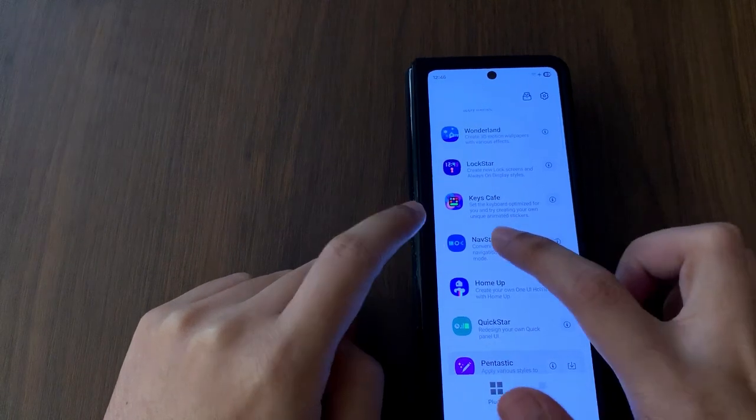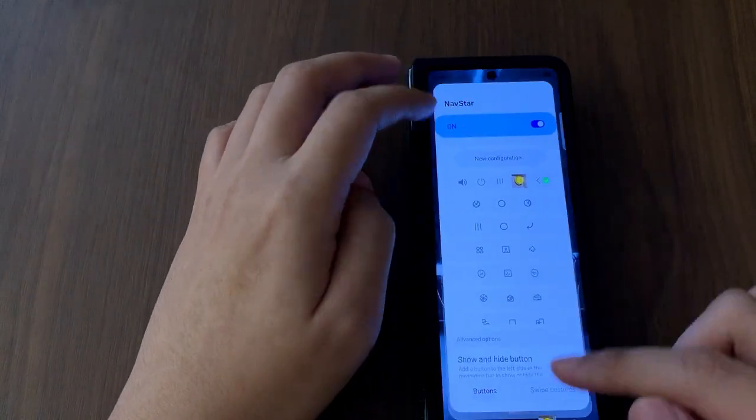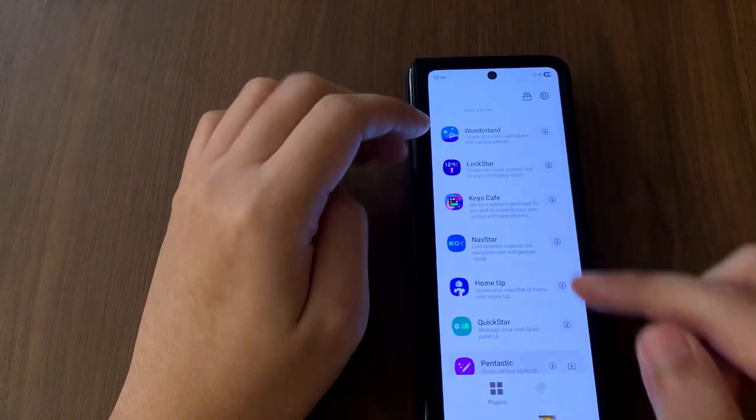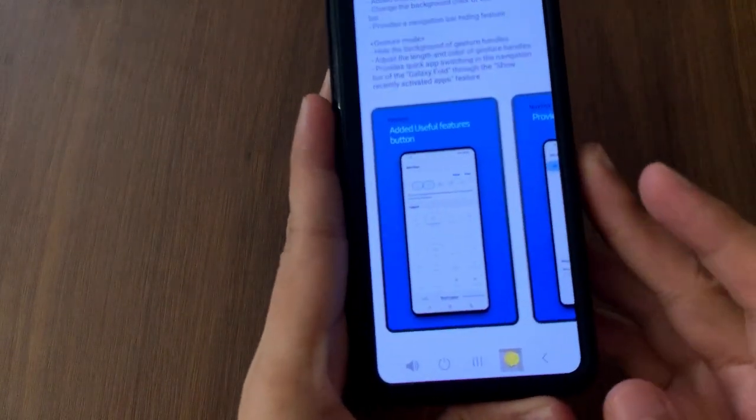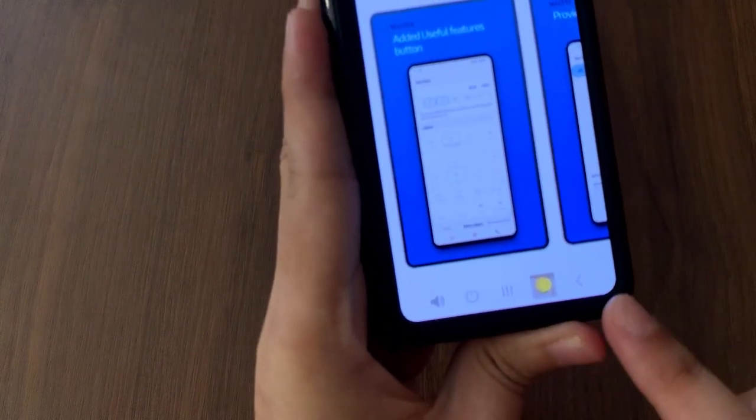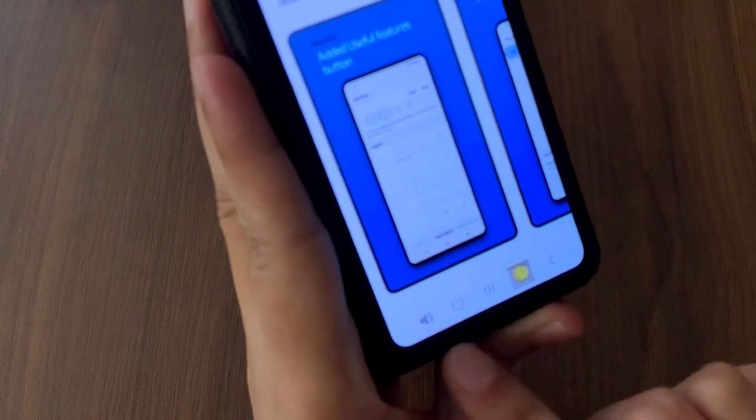Now, next one is Navstar. We're going to have a look at this. It doesn't have an app for it, but you can customize. This one I really want to show. You can customize the buttons here on the home screen, down here, so you can get the 5 rows.